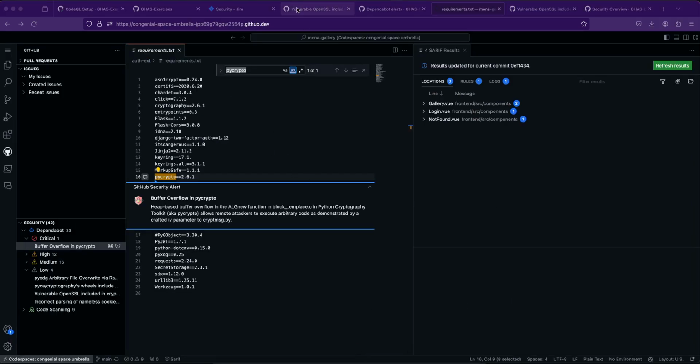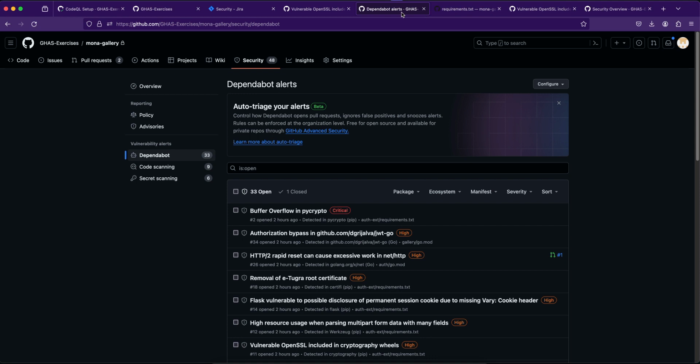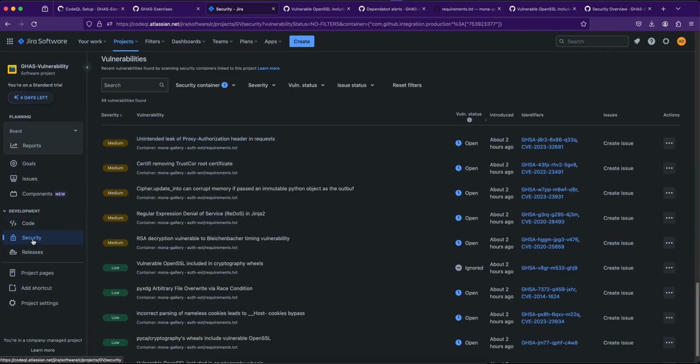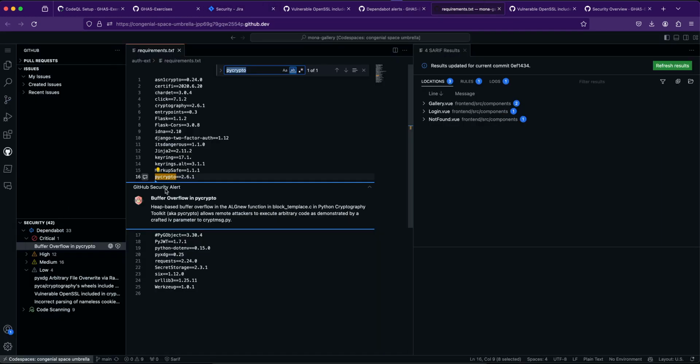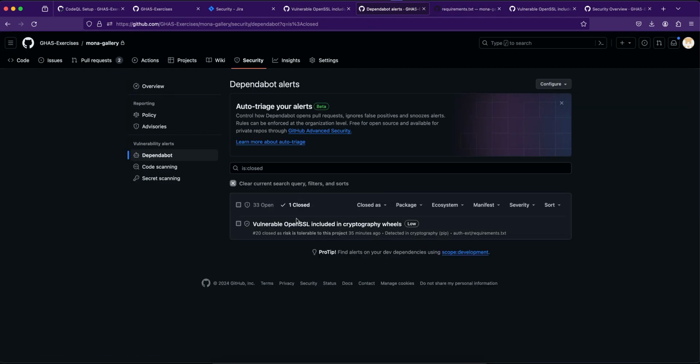Okay, so as we saw, we had a Dependabot low severity vulnerability, which was reported post a scan in the GitHub security dashboard. The same vulnerability got pushed into Jira under the security dashboard in Jira. Next, we took up the IDE integration with the GHAS security alert plugin, which pulled the Dependabot vulnerability and the code scanning vulnerability into the IDE. We dismissed the alert in the IDE, which changed the state of the vulnerability in GitHub, marking it as its risk is tolerable to the project.